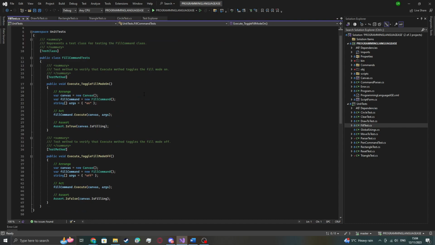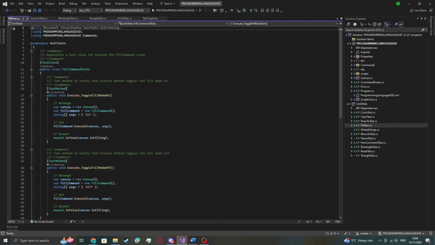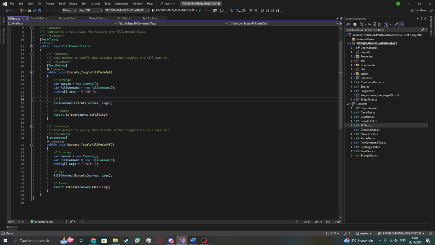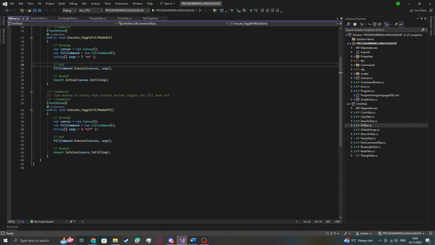So fill was a little bit different, but not complicated. We're essentially just passing the argument of on, and then all we're doing is asserting that the Boolean value of the is filling variable is true by this switch statement turning on. And then again, we're just asserting that it's false based on the command off being passed through to it.